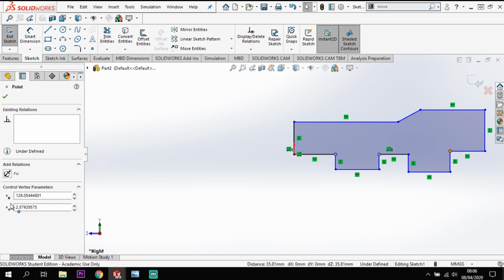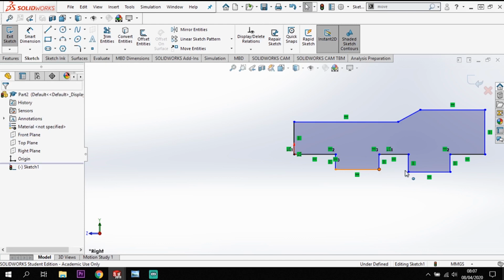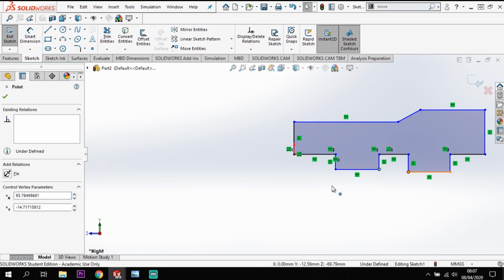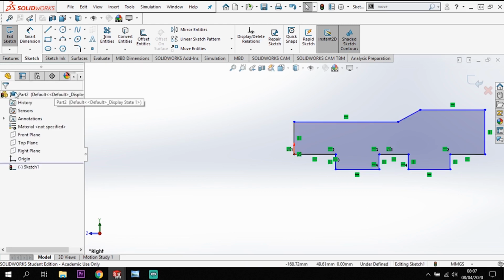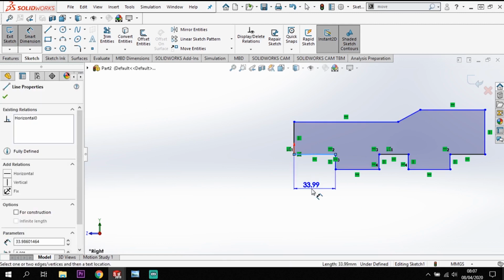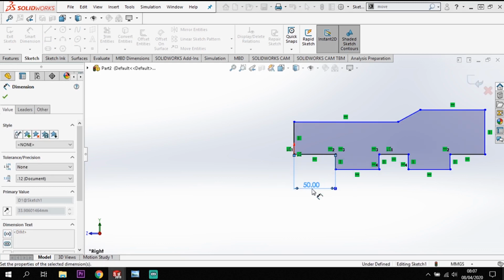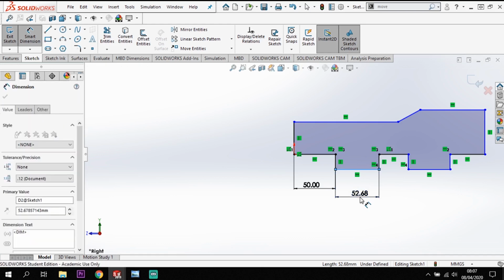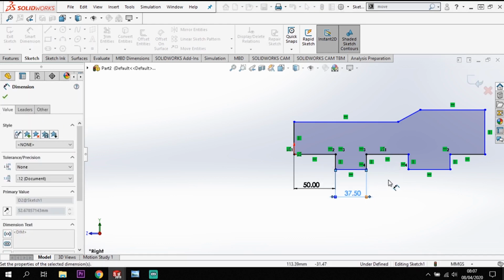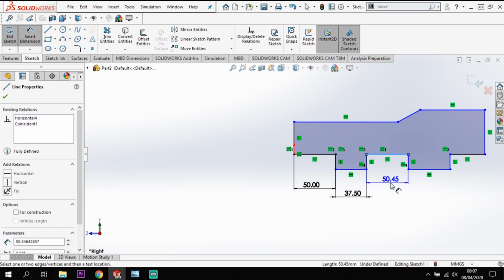So them 3 points there are all going to be horizontal to each other, and these 2 lower points here are also going to be horizontal to each other. Now I've got them in place, I can start to put some sizes in. So my first one is the gap across there, and that's going to be 50. My second one is this gap along here, and that's going to be 37.5. This inner space between these 2 is going to be 25.